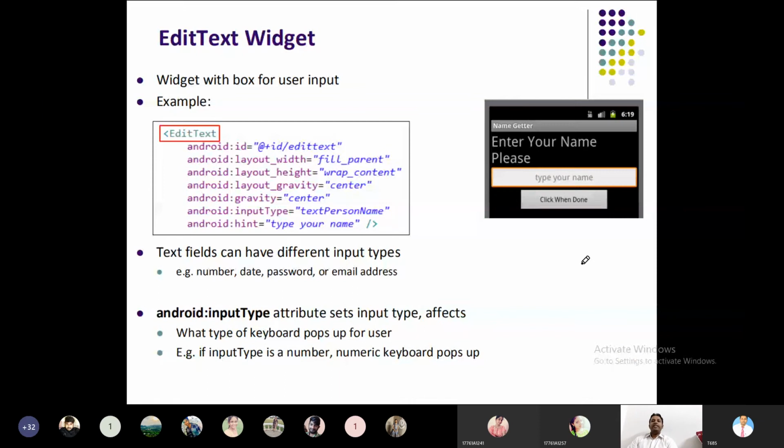Next, EditText. EditText is like a text field. Nothing but one text box will come, within which the user can enter some text. It will be displayed like this. This is a TextView: enter your name, please. That is the TextView. And type your name, this is the EditText. And click when done is the button.